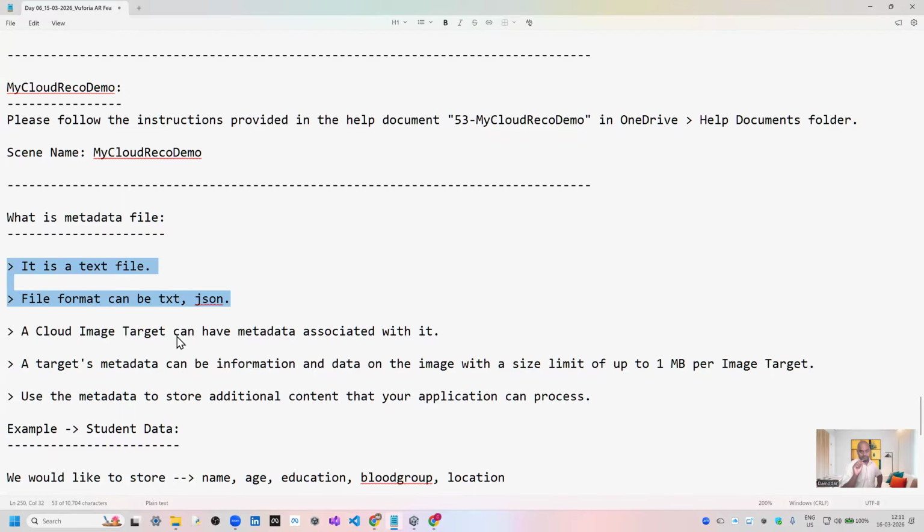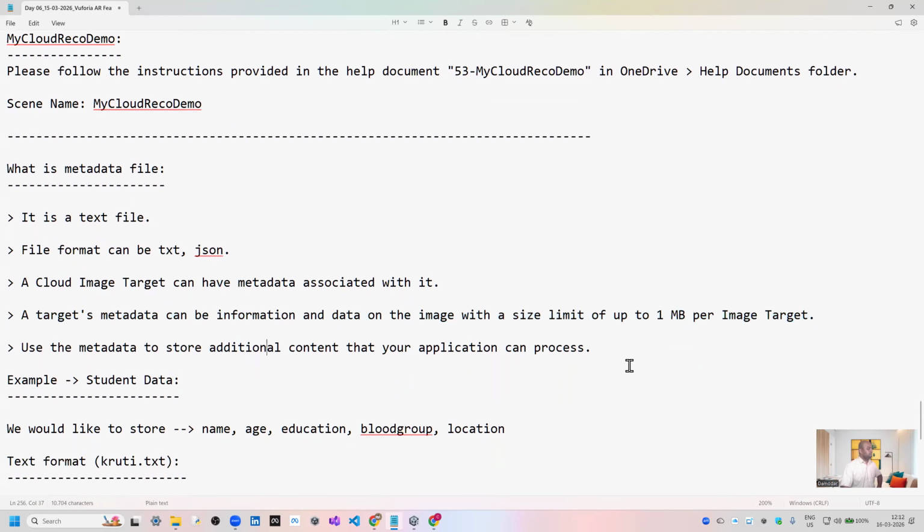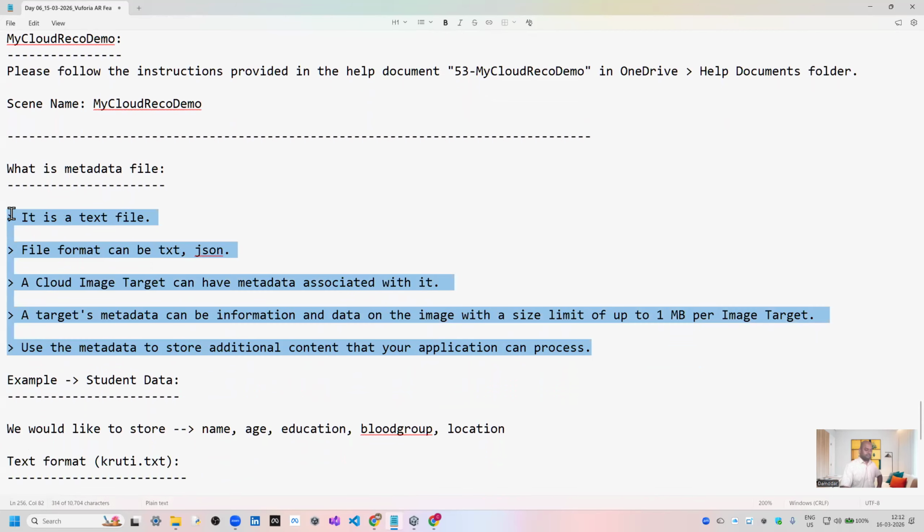The size of the file should not exceed 1 megabyte. Very important. For every image target, you can create one metadata file. The size should not exceed 1 megabyte. That's very, very important. And you can store the additional data, as I said. You can store all types of data in the metadata.